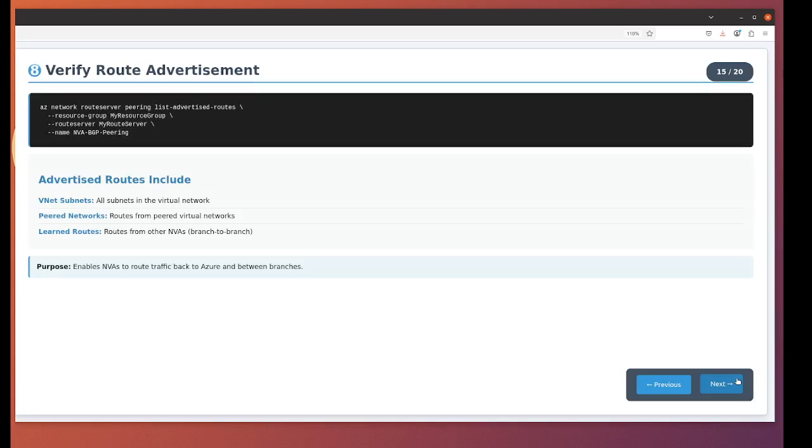Step 9. Route advertisement verification. Just as important as learning routes is advertising them. This command shows what routes Route Server is advertising to your NVAs. You should see all your Azure Virtual Network subnets listed here, plus any routes from peered virtual networks if you have virtual network peering configured.